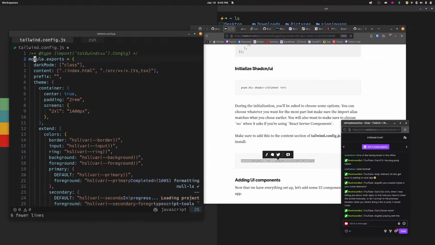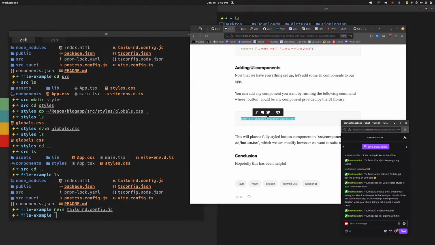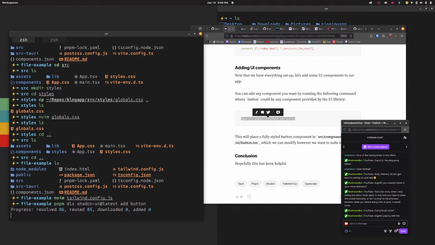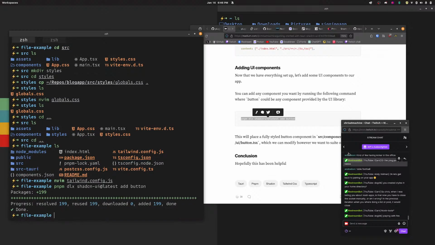We don't need the other content there. And adding UI components. Now we're going to add a button and just make sure that it's there. All right, well, that's pretty much it.